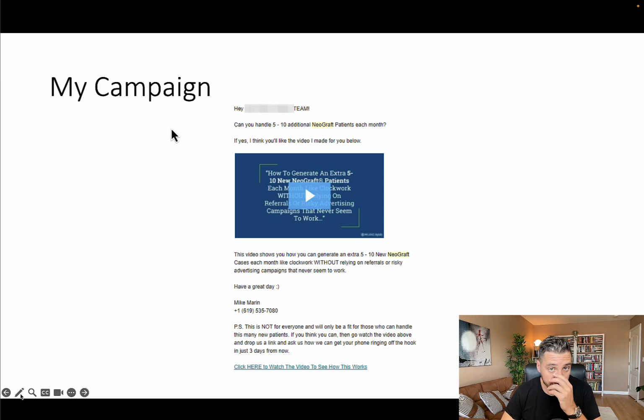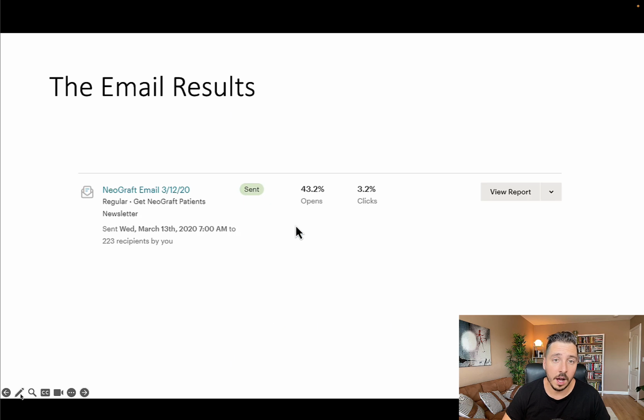So here is what it looked like when I sent it out. Again, for the thumbnail here, you could Google how to do that with some basic HTML. But this is essentially what it looked like: how to handle 5 to 10. I sent this out, and this was the first one I sent to the cleanest emails, the ones I knew were going to be sure. It was sent to 223, and it had a 43% open rate, just that first go.